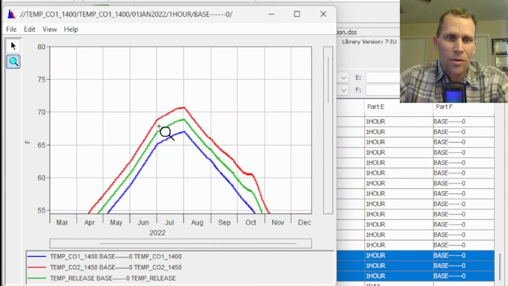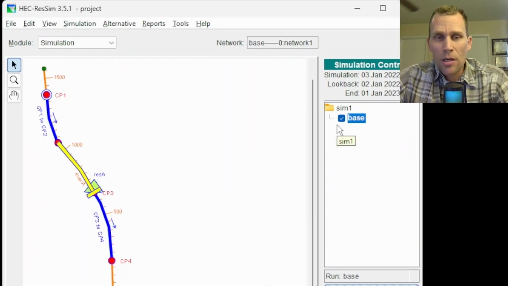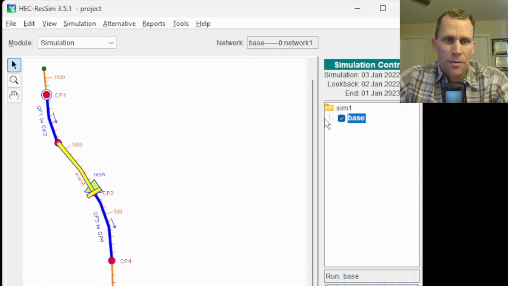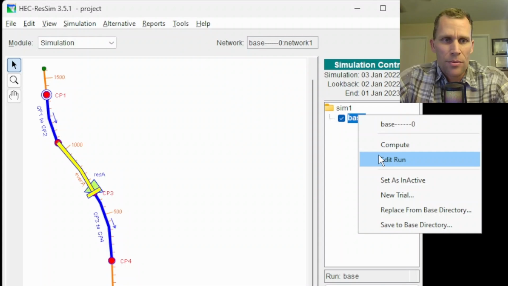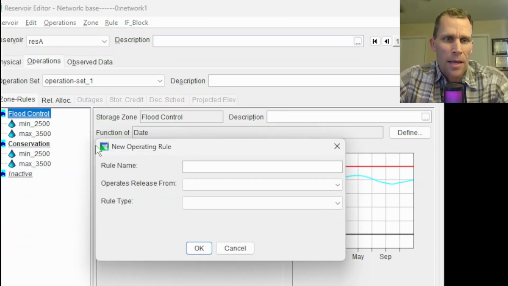just to show how that relationship would work. So I'm going to close this, minimize that. And then let's see, there's a lot of different ways we could do this. We could change the release allocation. I'm going to go ahead and just add a new rule to the reservoir. So edit run, reservoirs, right click, add new rule.